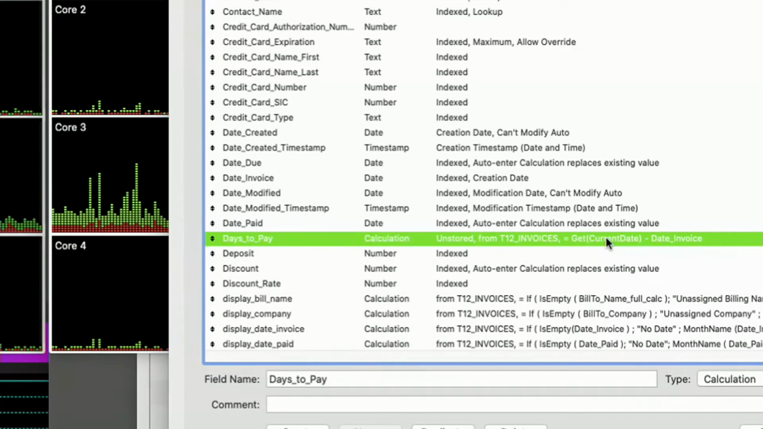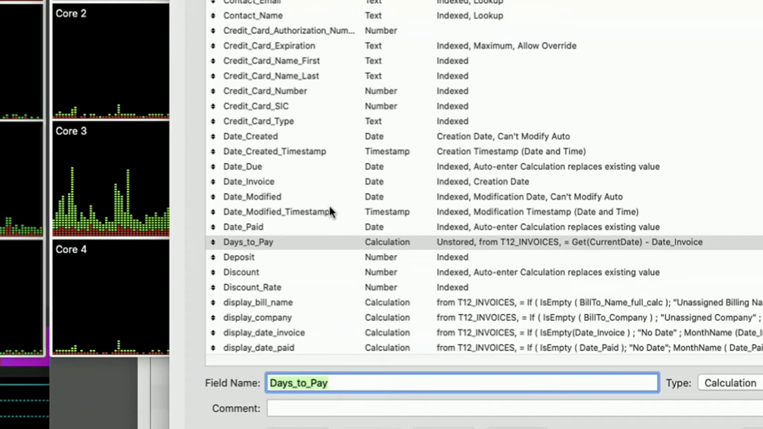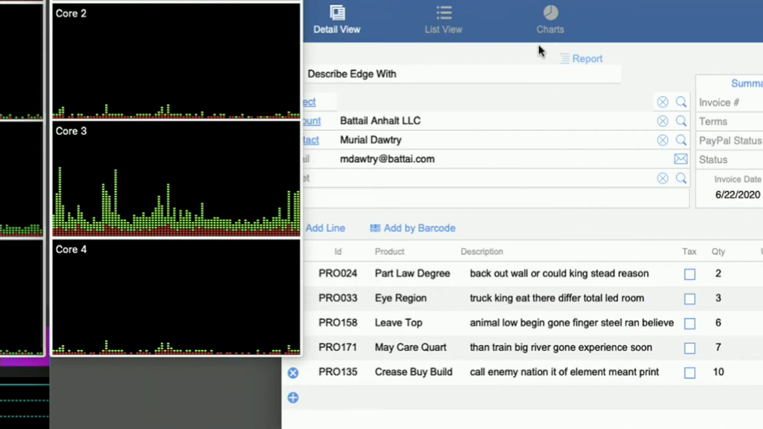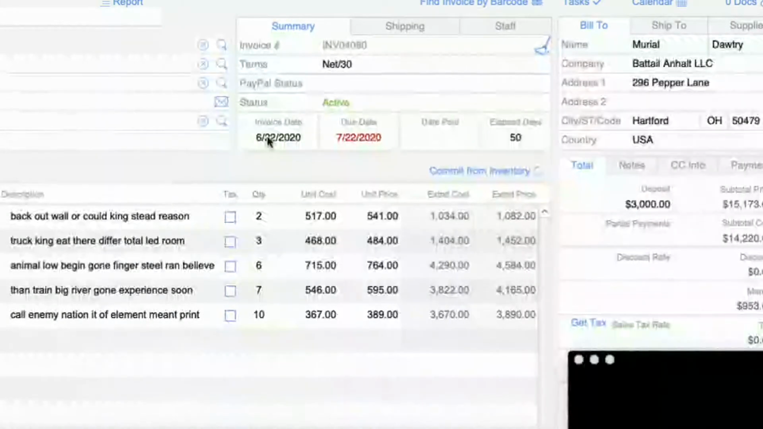I'm doing a comparison between the current date and the invoice date. If you do math on two dates, like add them or take one away from the other, you're going to get integers, and those integers will be days. So that's what we're going to do. I could rename this if I wanted to. I'm not going to make a change here, but it's basically the elapsed days of the invoice. So I go back to browse mode on this. This is actually showing us the elapsed days from this invoice right here.